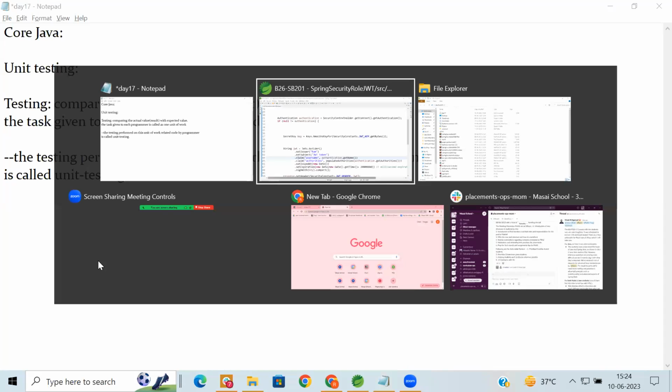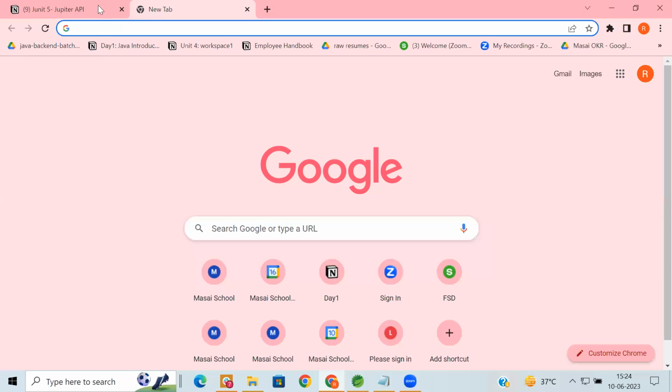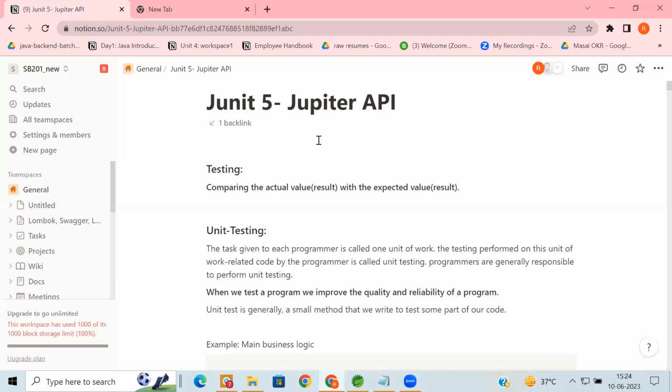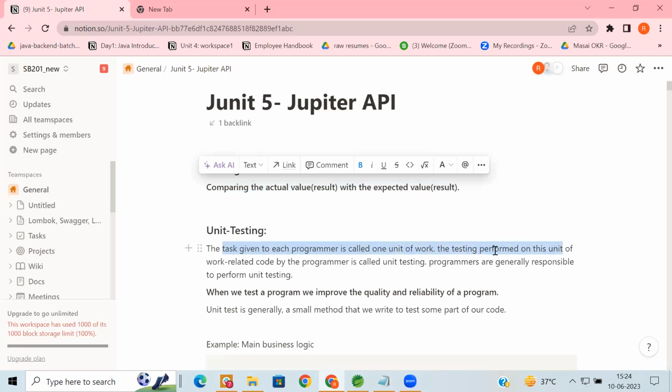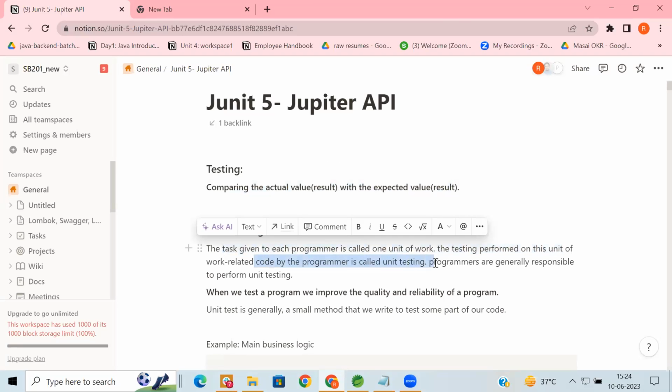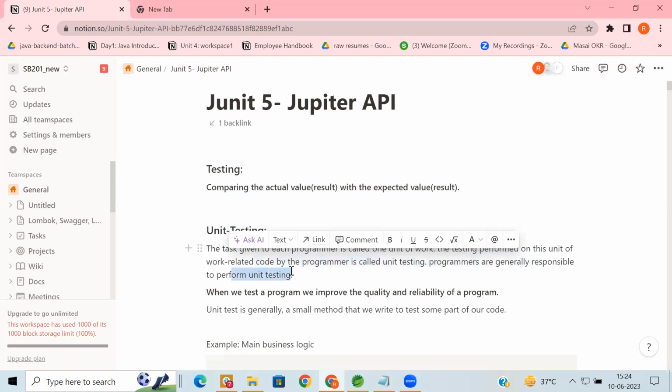Cool. Let's come to our notes, where I have written some very important points. Testing is comparing the actual value with the expected value. Unit testing: the task given to each programmer is called a unit of work, and testing performed on the unit-of-work-related code by the programmer is called unit testing. Programmers are generally responsible for performing unit testing.